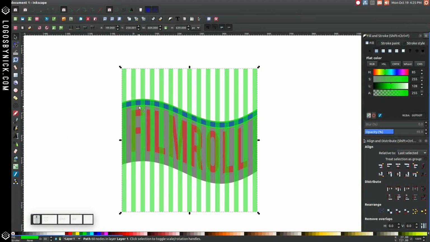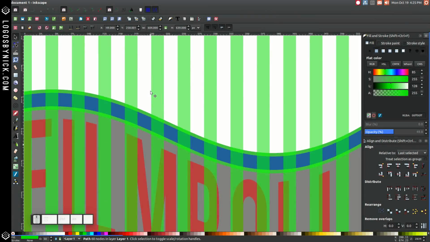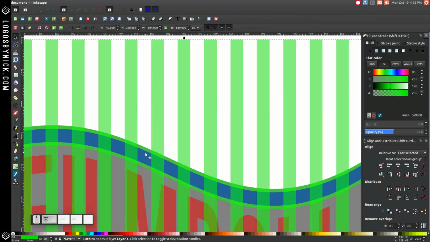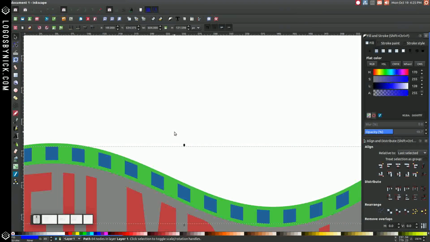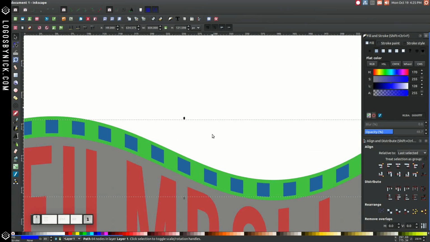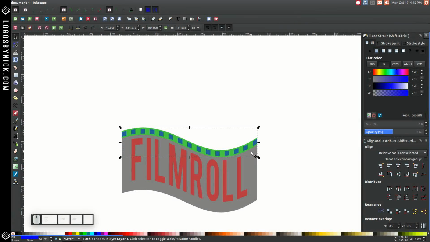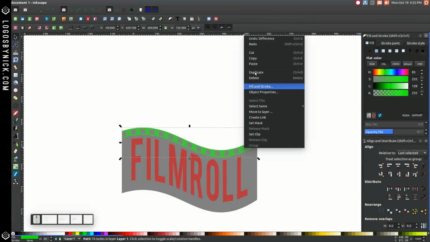And then we're going to zoom in using either the plus key on the keyboard or Control and the wheel. And then we're going to hold Shift and click on that blue stripe right beneath it. And with them both selected, we'll go to Path, Intersection. And then we can press 1 on the keyboard to zoom back out. And then we can hold Shift and click on the green stripe beneath that. Then we can go to Path, Difference. And then we can right click this and go to duplicate.